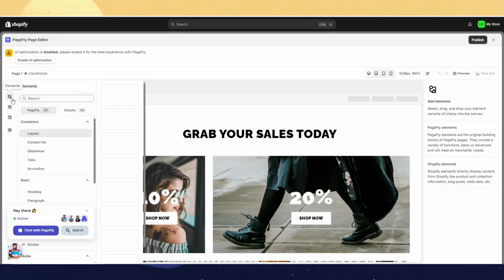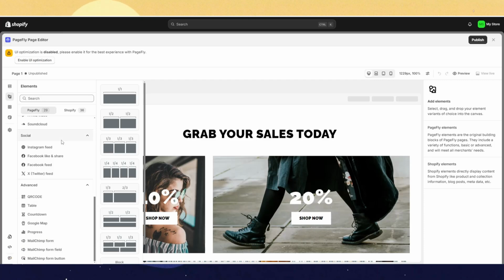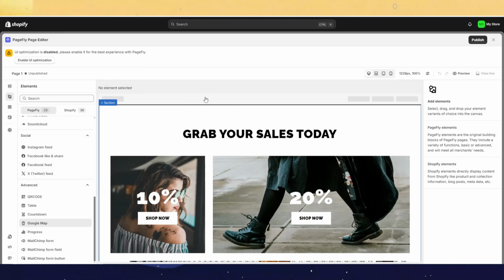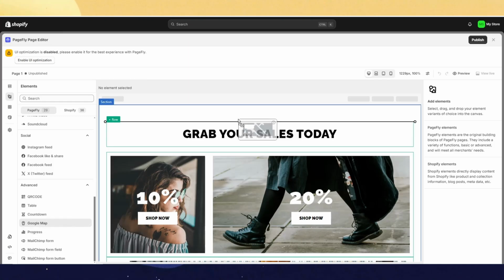then click on elements and scroll down and you'll see Google Maps. Just click on it. Of course, choose your preferred selection here. I'll choose this one. Just drag it here. Oh, what happened? Okay, drag it again.